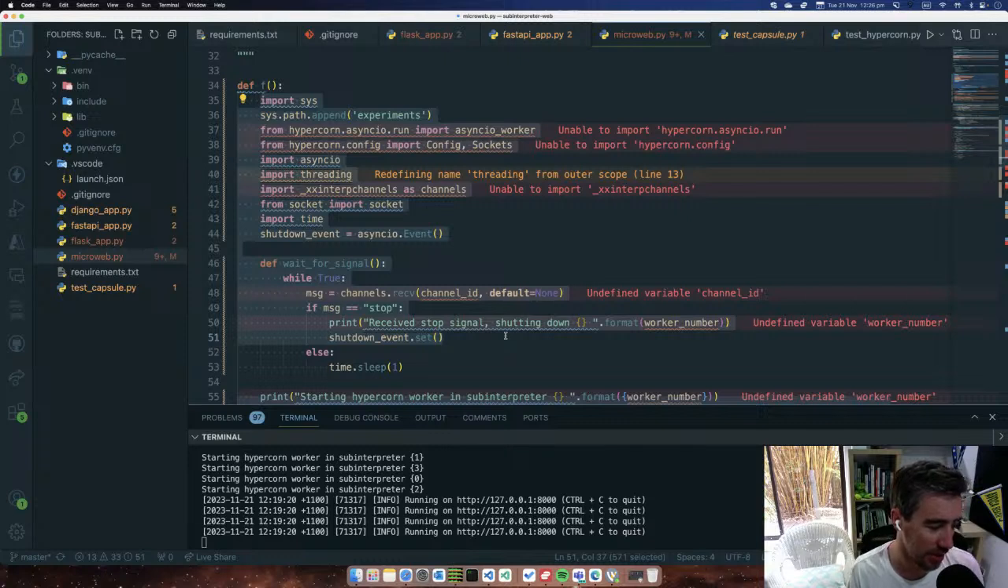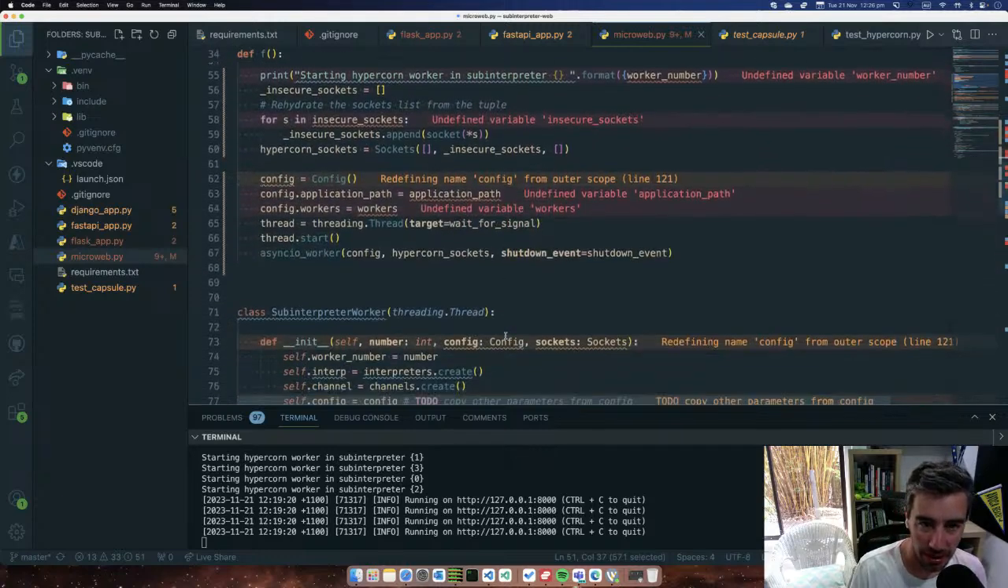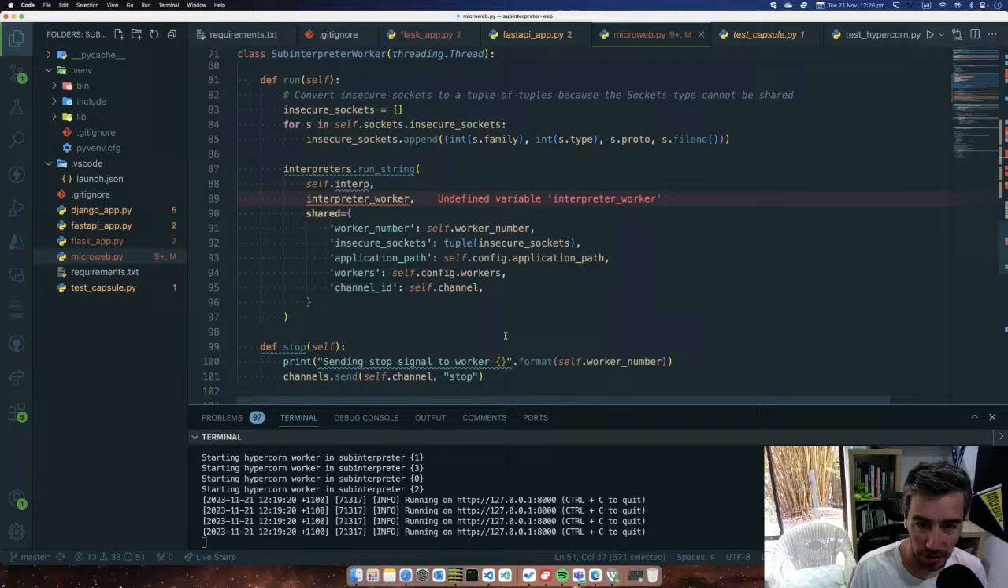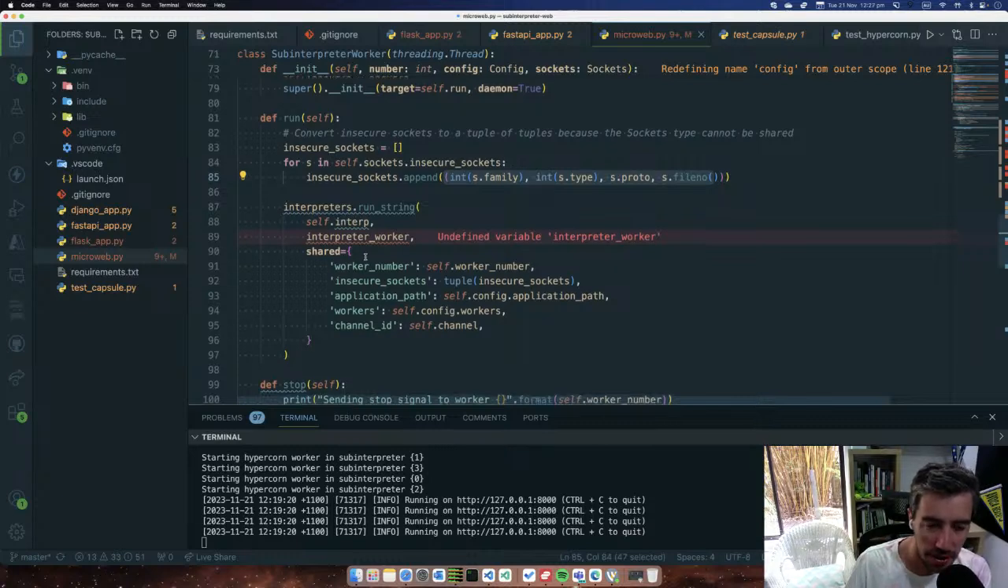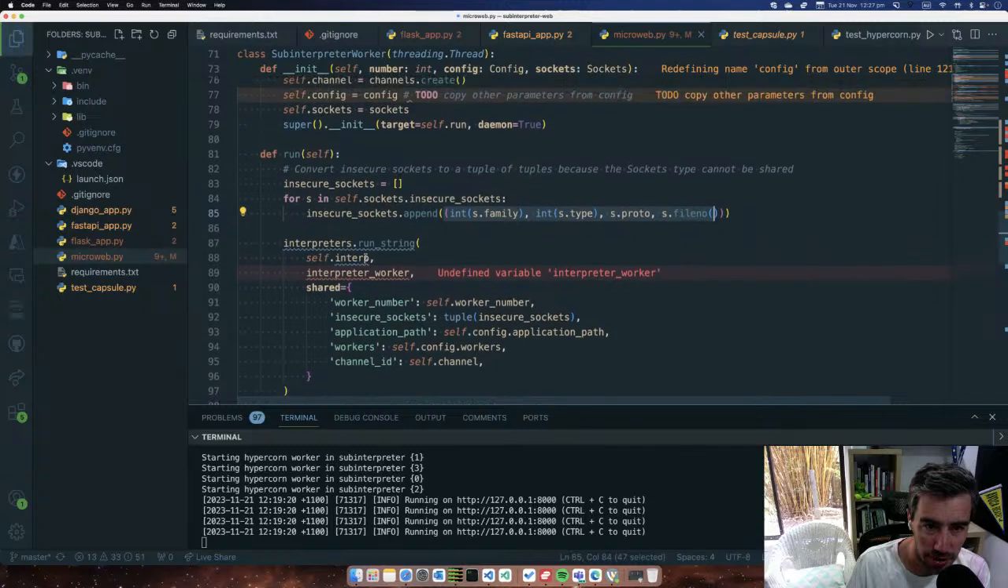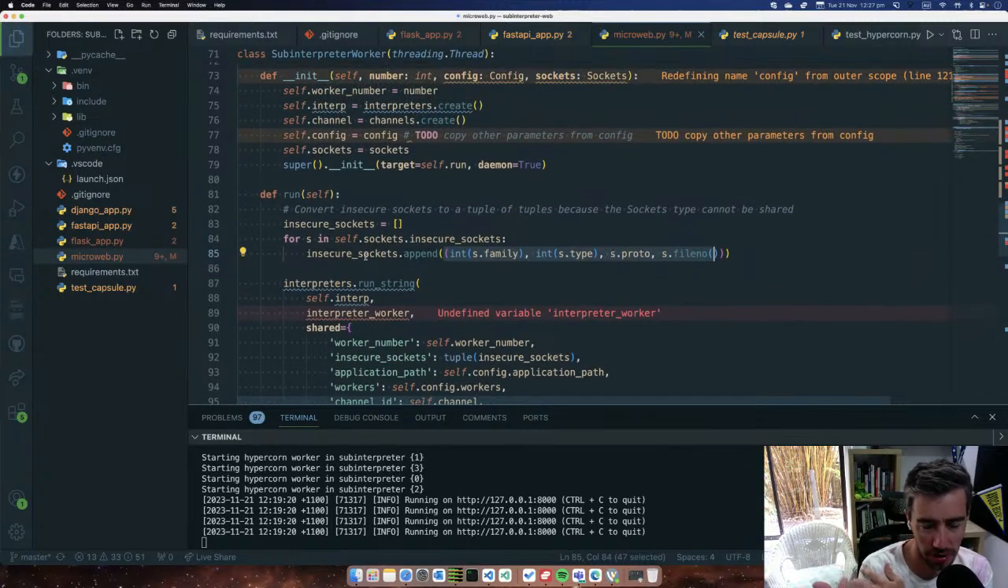Yes, can you share, as a question, can you share nested tuples? Yes, you can. And that is actually what insecure sockets is: a list of tuples. So that is a tuple. One of the issues I had when I tried to figure this out the first time was, okay, it's constructed the sockets, but sockets are a class, so I couldn't share the class with the subinterpreter.